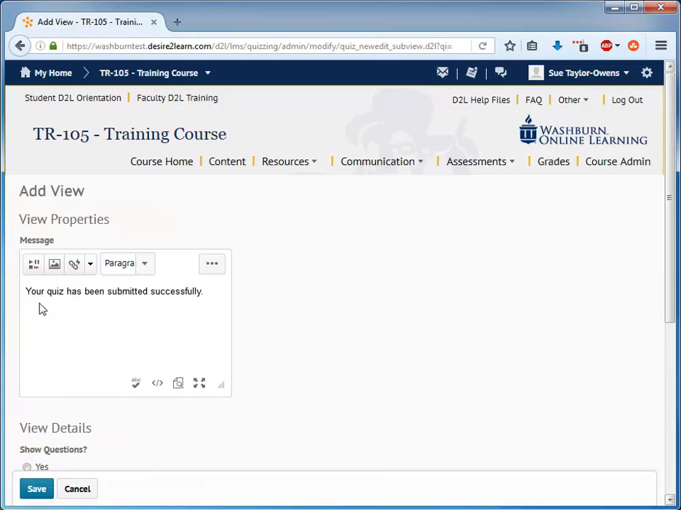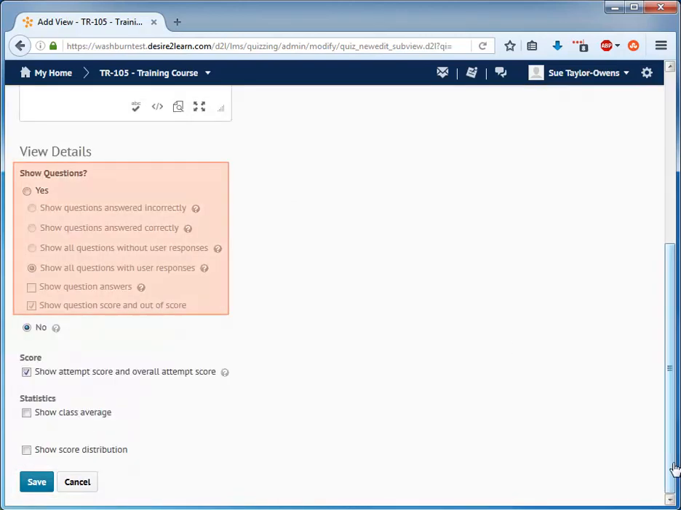You can edit the message the student sees. You can also decide if they're allowed to see the questions, if they got them right or wrong, what they answered, the correct answer, and their total score. If you don't want them to see all of that, keep the No option selected. You're able to only allow them to see their score by keeping the Score option checked. You can allow them to see the class average and score distribution. When you're done, click the Save button.